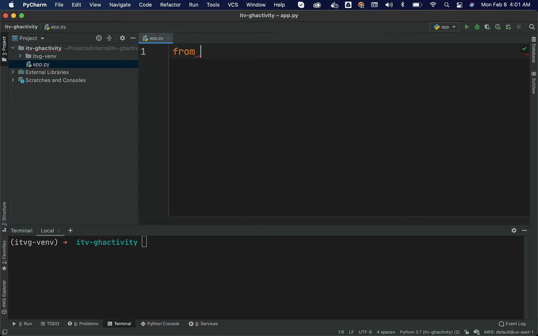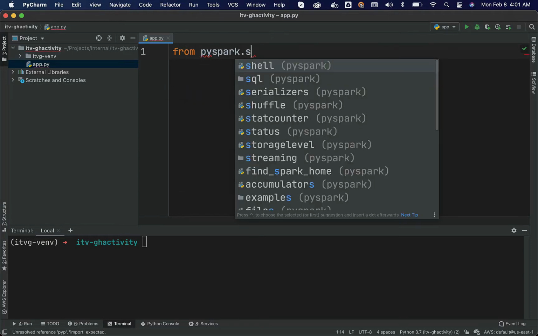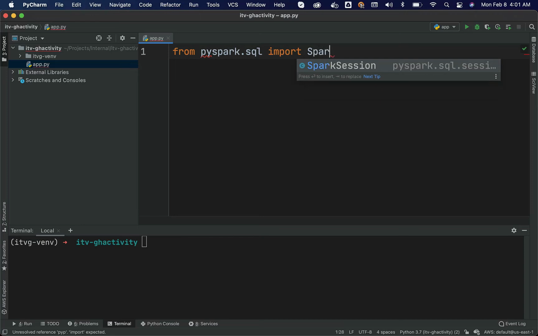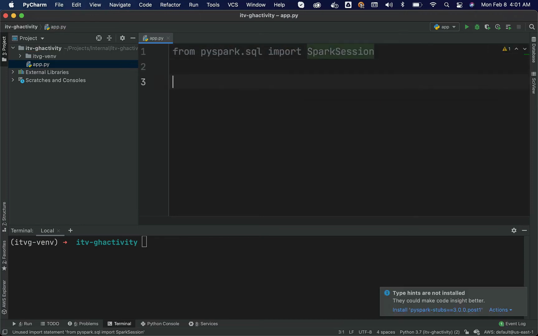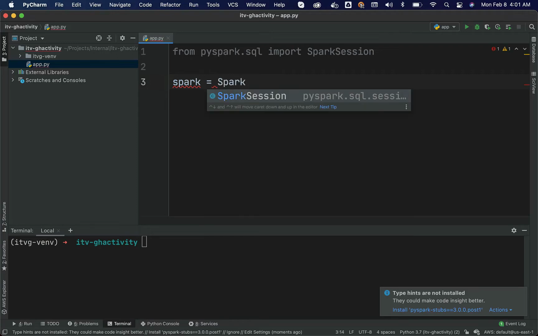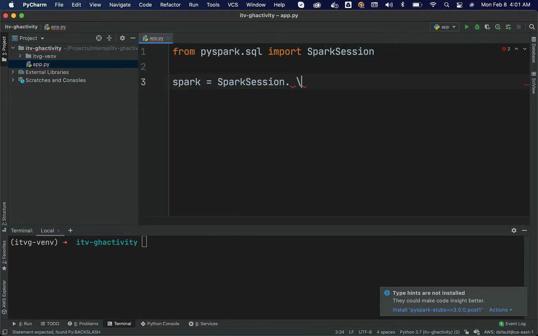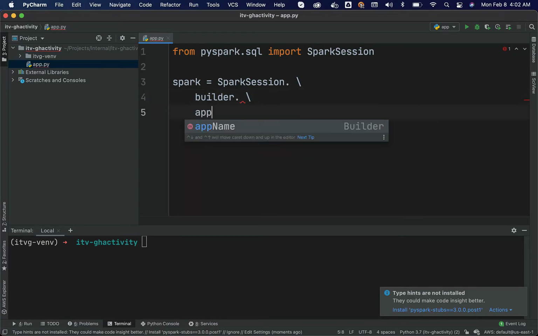To import, you can say from pyspark.sql import SparkSession. Then you can define a variable by name spark, then SparkSession.builder. You just have to remember these things. Don't worry too much about what this builder is. In the end, it will take care of creating an object called spark with Spark context associated with it. After builder, you have to specify the app name.